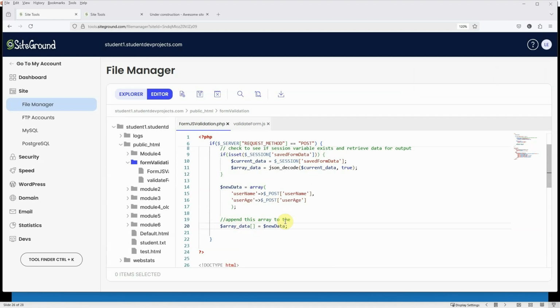And now I want to save this new data. I want to save it back. First of all, I'm going to convert it back to JSON format, because remember, it's in an array format. I'm going to use the json_encode function, and I'm going to create another variable to store that in.